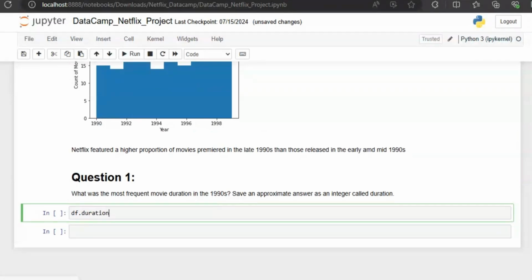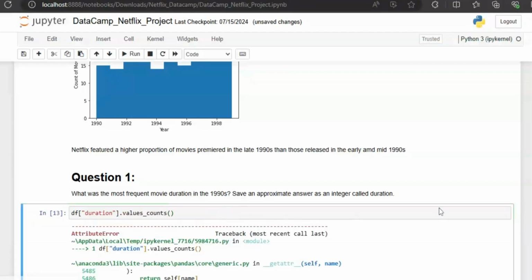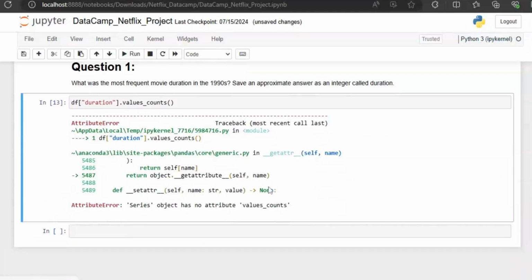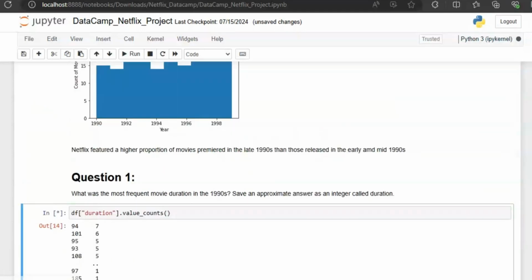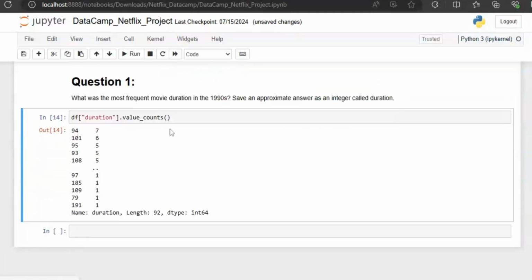Okay, so df.duration, and then what we're trying to find is the most frequent movie. Remember our statistics: what we used to find the value with the highest frequency, remember .mode. So that's what we'll be using here. Just so we have an idea of the different durations loaded in that column, we'll be doing value_counts again for the duration column.